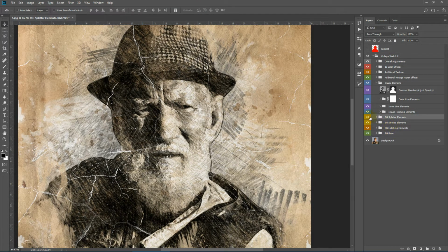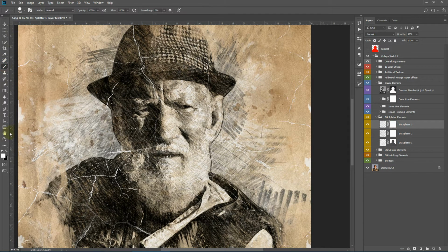Next we have the background splatter elements. These are some ink marks. We have main background splatter 1, 2, and 3. You can paint on the layer mask with black if you wish to hide parts of these splatters, or with white if you want to show parts of the splatters.